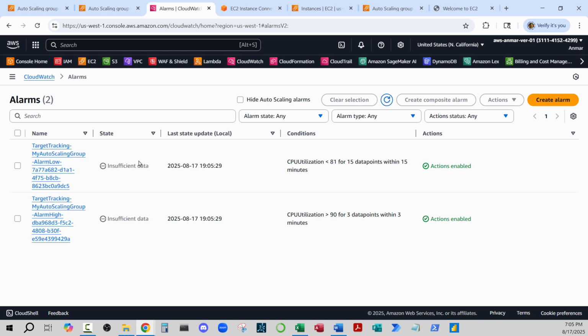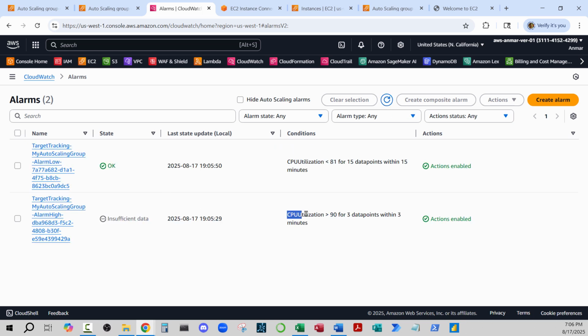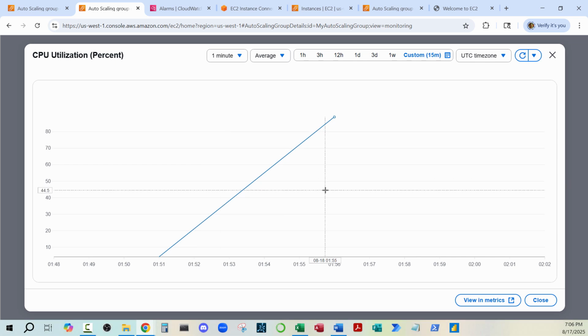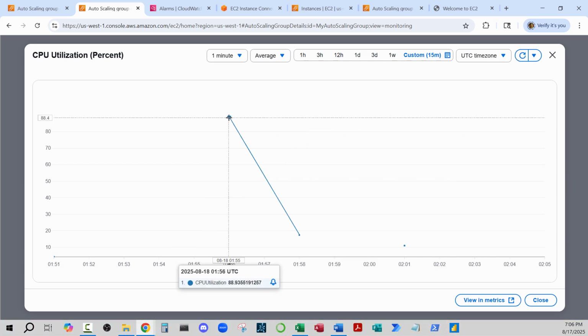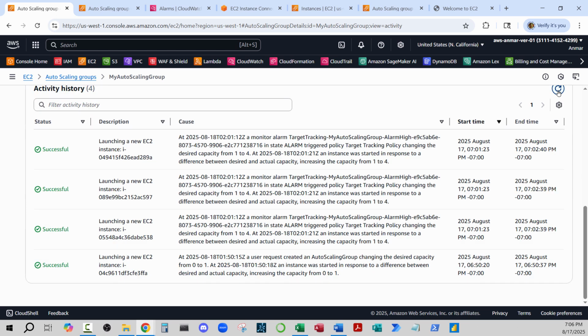Now we will see a new alarm. I'm just gonna wait for a few minutes. You hit refresh. Now CPU utilization greater than 90% for 3 data points within 3 minutes. Now CPU utilization less than 81. Okay, sounds good. Let's go to the auto scaling group and let's see what's happened. The load has dropped. Let's go to activity, hit refresh.